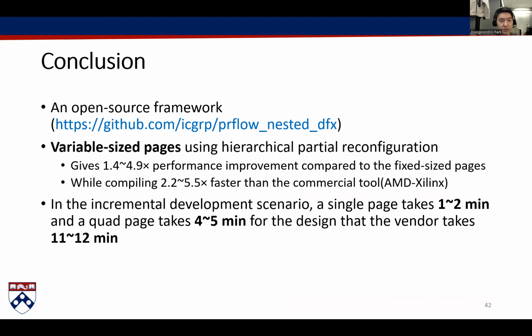In conclusion, we open sourced our framework. It's available in our Git repo. And we went through the artifact evaluation. So if you're interested, just give it a try. We provide variable size pages using hierarchical partial configuration. In the incremental development scenario, a single page takes 1 to 2 minutes, and a quad page takes 4 to 5 minutes for the design that the vendor tool takes 11 to 12 minutes to compile.